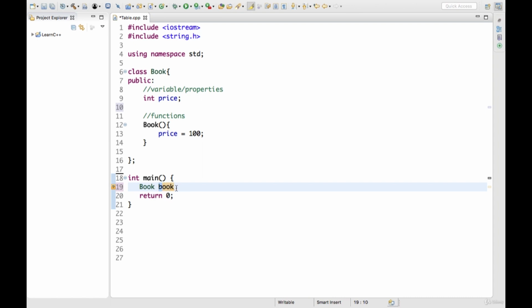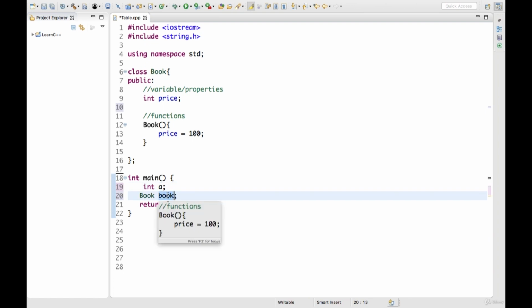So now it's an object, and it is very similar to other declarations. Let's say we are making integer a here. What we are saying is that a is an integer and its type would be int. Similarly, we are making a book object and we are just saying its data type will be book. So it's very similar to other implementations.